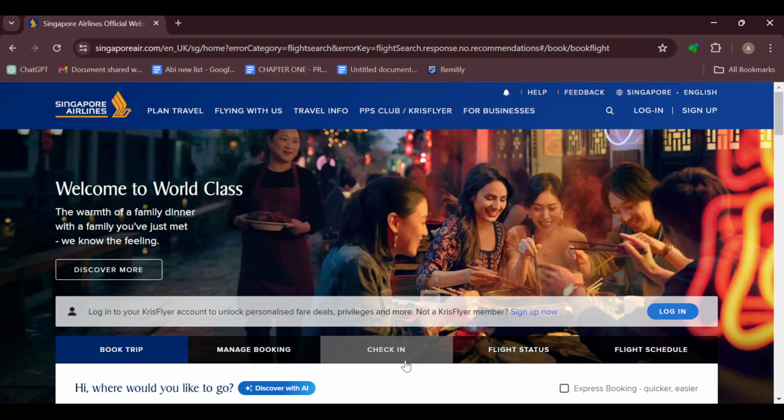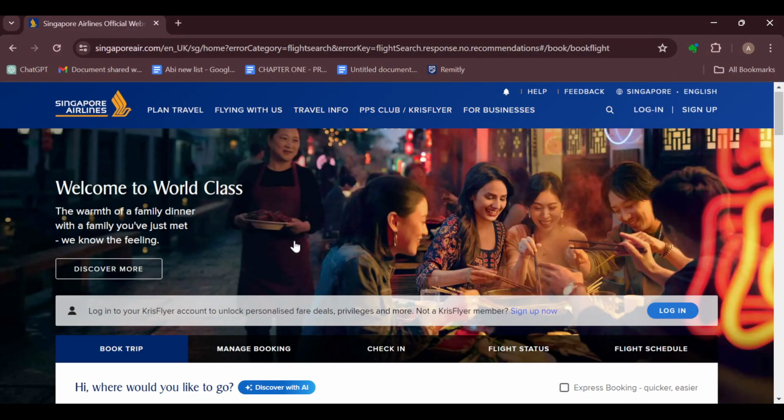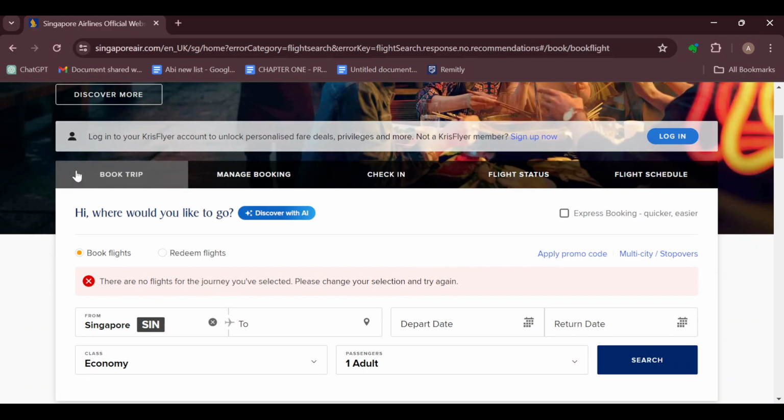The first way is to log in to the Singapore Airlines official website. Once you're on the website, at the top right corner, you can see the Singapore Airlines logo, and you can see other tabs as well. Then scroll down to the part of the screen where you can see some tabs, which include book trip, manage booking, check-in, flight status, flight schedule. And then go ahead and select book flight.